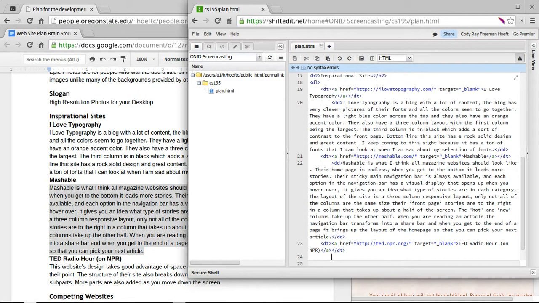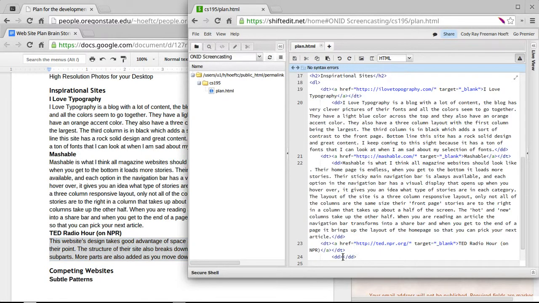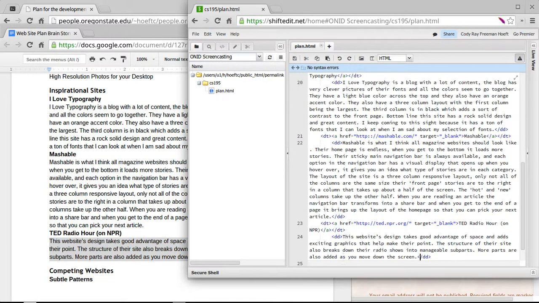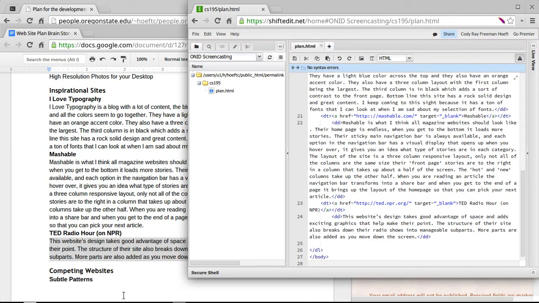And then we're going to tab in, do our dd, and I'm going to copy in this lovely paragraph. Copy. Control V paste. And then we are now done with the inspirational sites. We're going to do competing sites, but we want that in a separate definition list. So I'm going to get rid of this return.